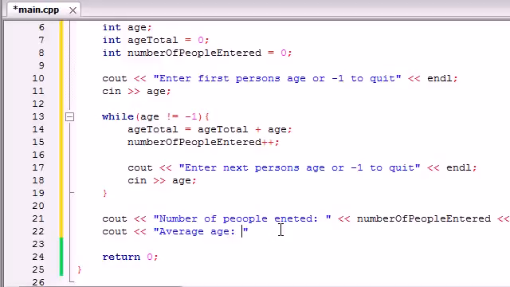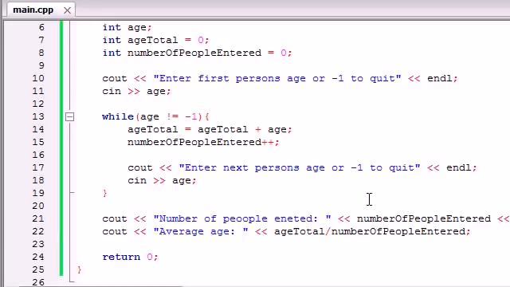average age, and then we just go ahead, and the formula for average age is age total over number of people entered. For example, if your age total is 100 and you entered 10 people, then the average age would be 10. So let's go ahead and run this program first to see if it works, see if I forgot any semicolons or anything.